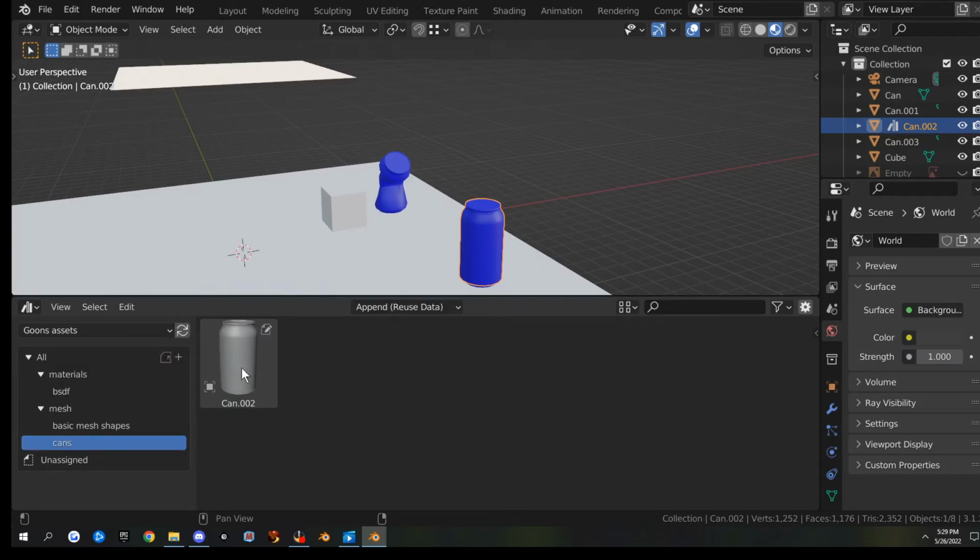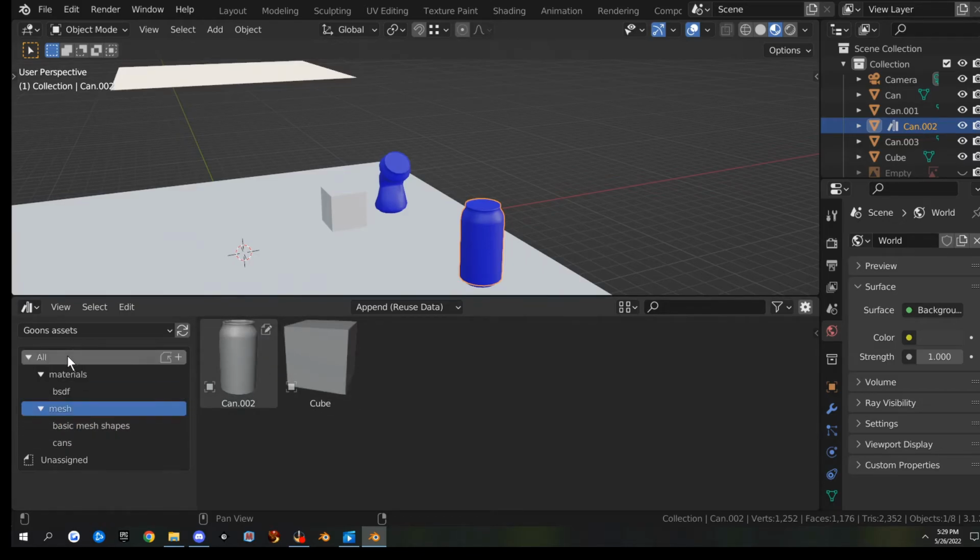So if I go here, it's just a can. If I go to basic mesh shapes, it's there. If I go to mesh, both of them are there. If I go to all, I get my materials and my can.